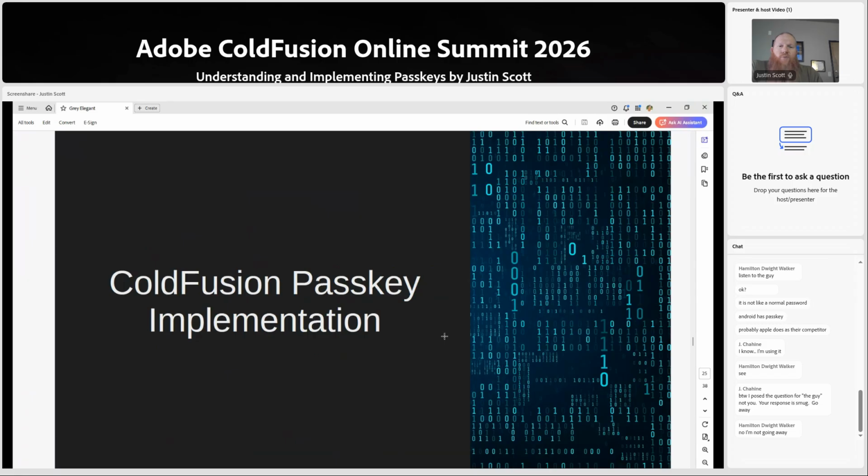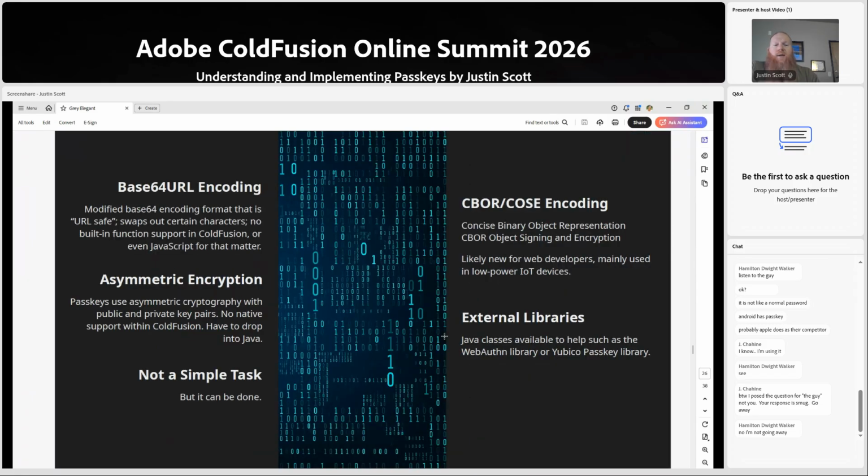So how do we do all this in ColdFusion? There are a number of challenges in implementing passkeys in ColdFusion for now.